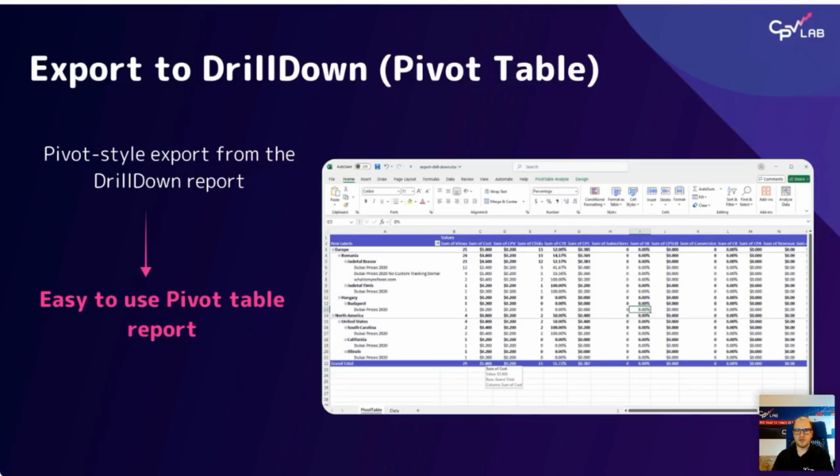It's about the DrillDown report. The DrillDown report was recently added in the tracker. I think it's a great addition because it shows data in a different way, more of a pivot table style. It's really nice to group data, and let's see some examples.